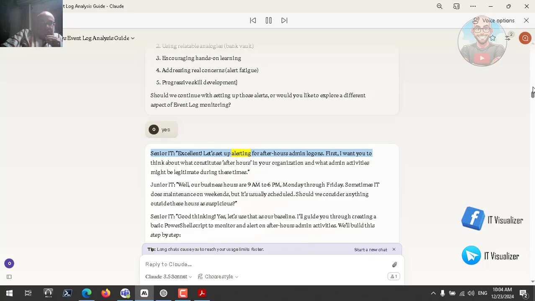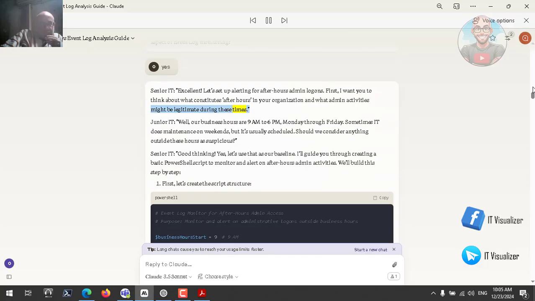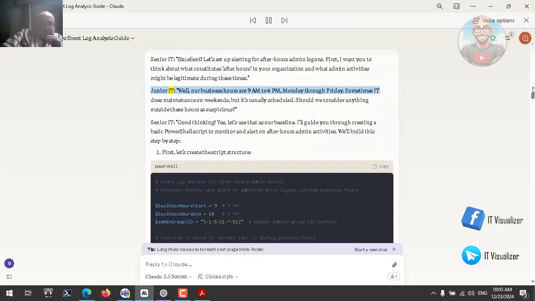Oh, yes. Senior IT: Excellent. Let's set up alerting for after-hours admin logons. First, I want you to think about what constitutes after hours in your organization and what admin activities might be legitimate during these times.